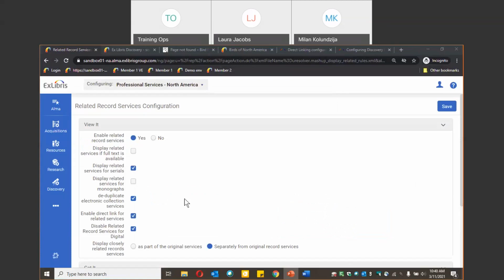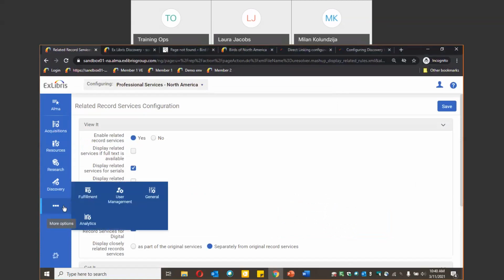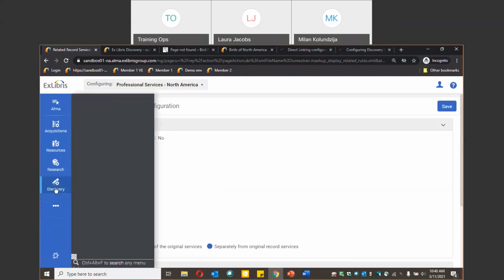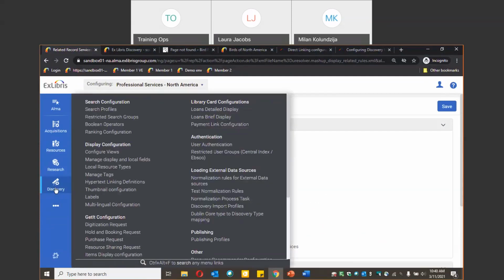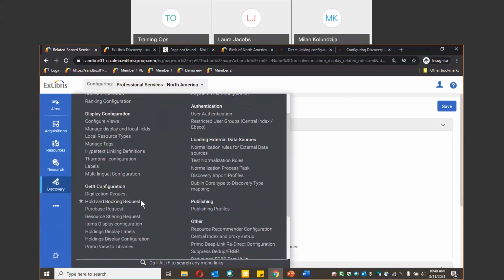So everything we just looked at was in the fulfillment menu. This is in the discovery menu. So for this you would just need the discovery admin to look at. And today we're looking at this get it configuration right here. And the display for your items and your holdings is the items display information, the holdings display labels, and the holdings display configuration. So I'm going to start with the holdings display labels.